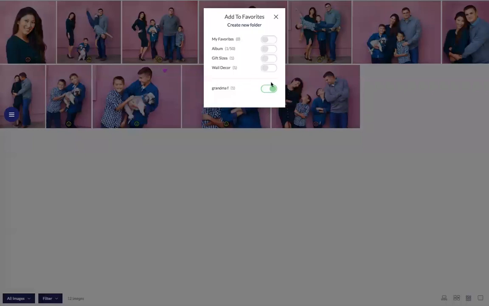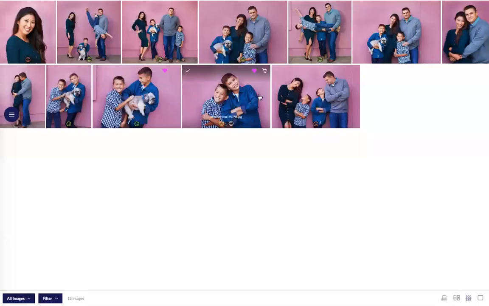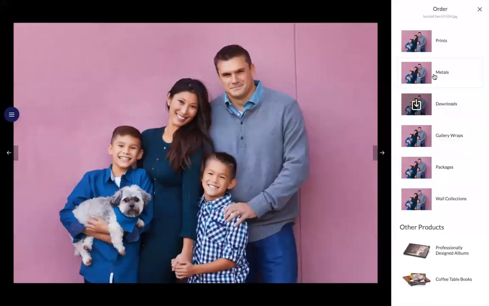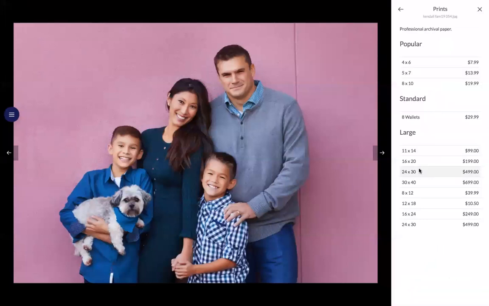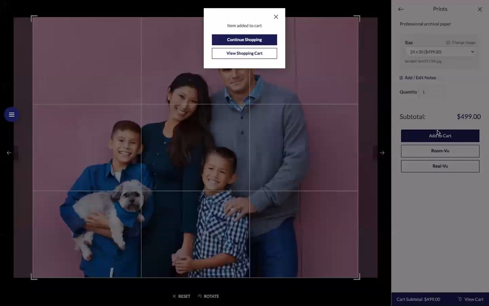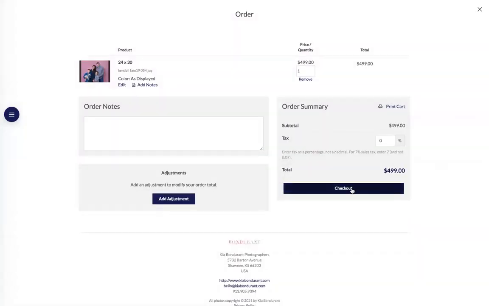So if you see this line right here, this shows the ones that you've created previously, and these are the ones that you've created during the sales workflow. So I'm going to go ahead and place an order because I want you to be able to see the order number under the event itself. So we'll go ahead and order this.